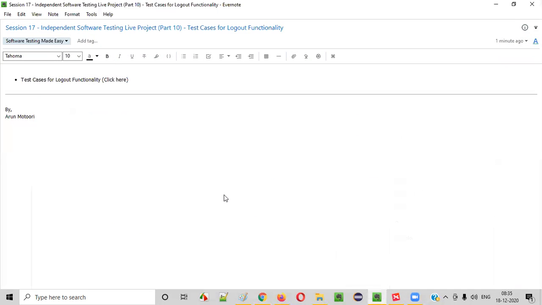So hope, guys, you understood how to create the test cases for the logout functionality. In the next session, we'll create test cases for some other functionality.